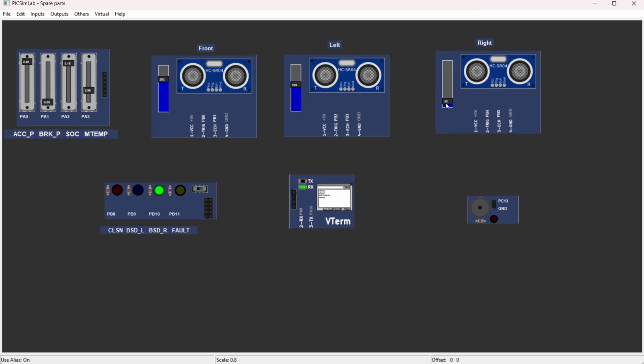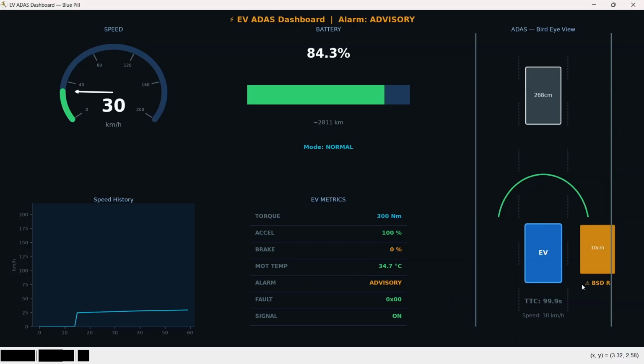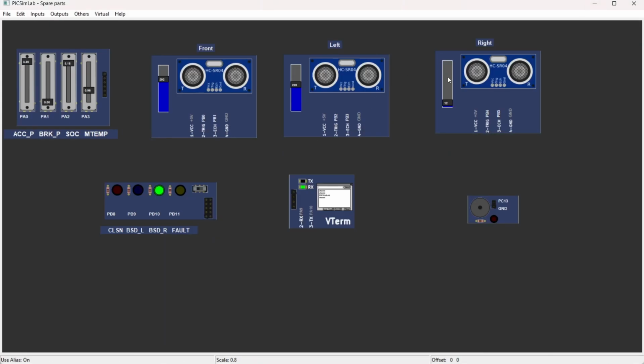Now I set back to normal and now I put less than 30 on the right sensor. You can see here the LED is green. So here is the blind spot from right. And now it shows, yeah, you can see here right distance, right blind advisory. It will show the alarm advisory. I set it back to normal.